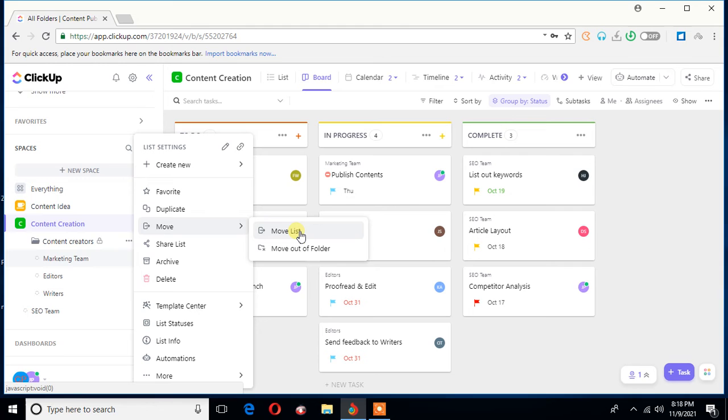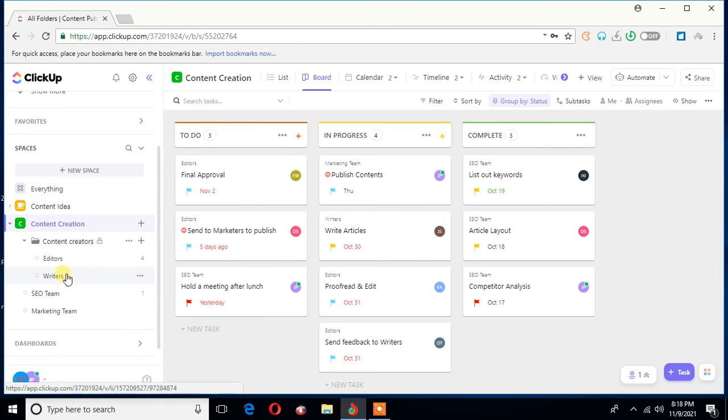I moved the list inside this folder for demonstration purpose, but I believe that actually this is not its correct place, so I want to move it. Now as you can see, there is already a very convenient choice, move out of folder. That's what I want to click, and now the marketing team list has gone out of this folder. It is no longer under this folder.